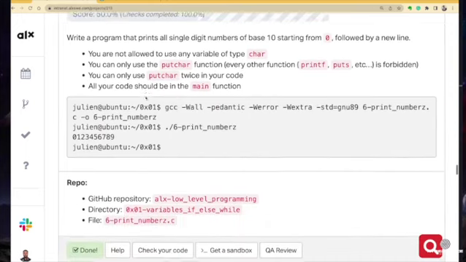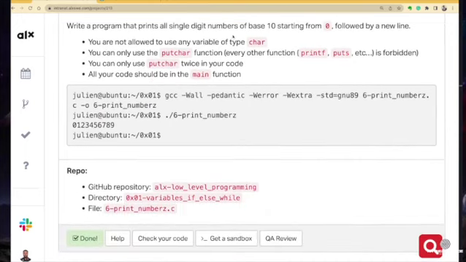Numberz. Write a program that prints all single digit numbers of base 10, starting from 0, followed by a new line. And this time around, you are not allowed to use any variable of type char. You can only use the putchar function. Every other function is forbidden. That's an interesting one. You can use putchar twice in your code. All your code should be in the main function.